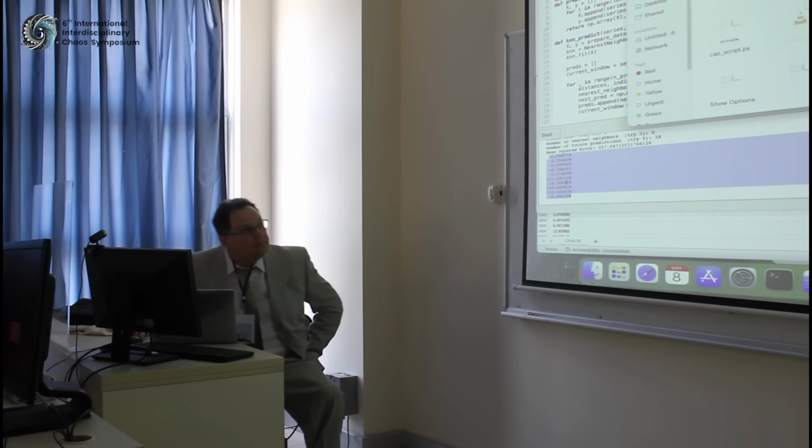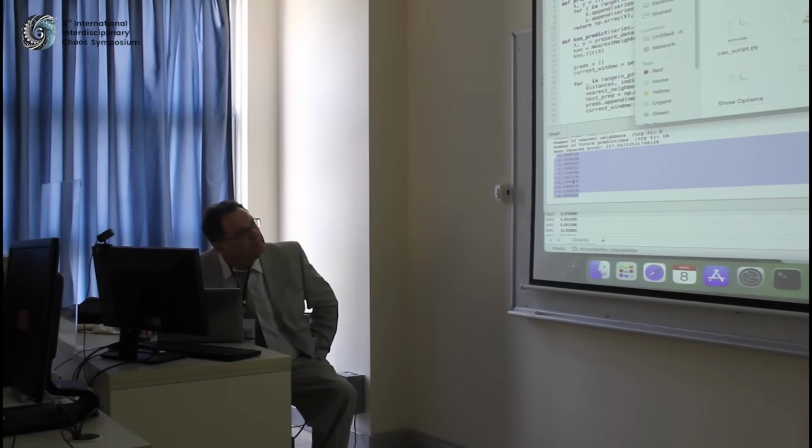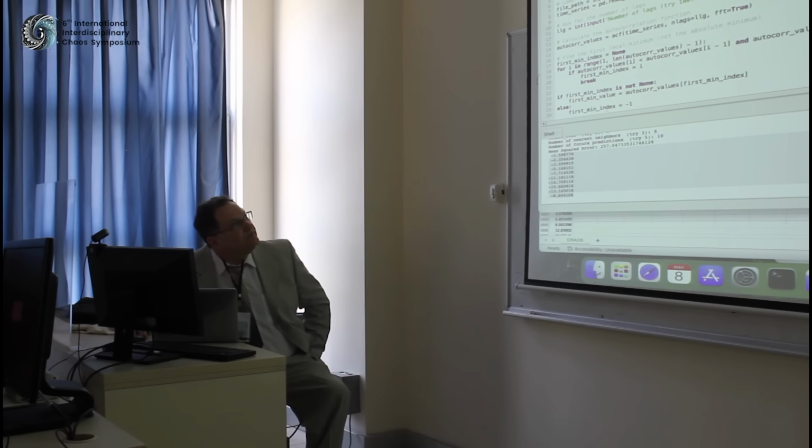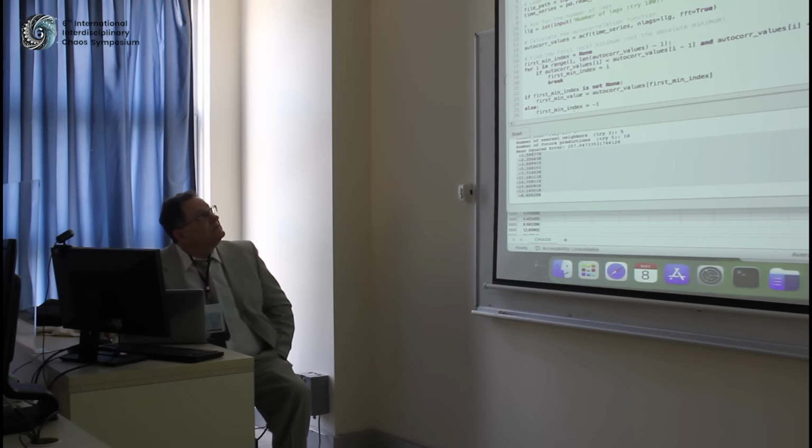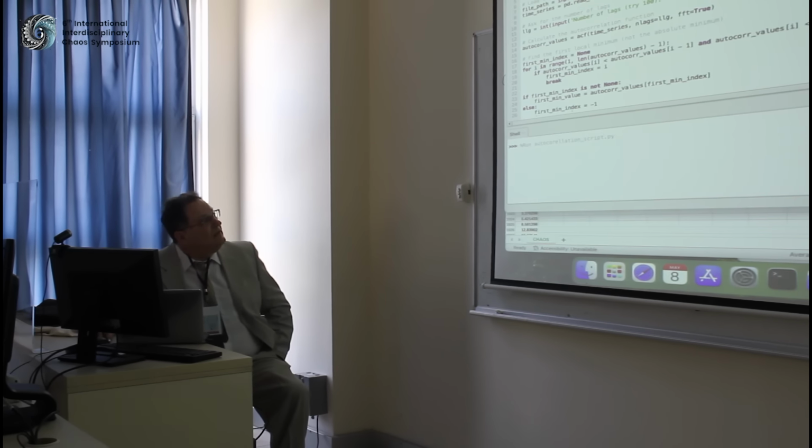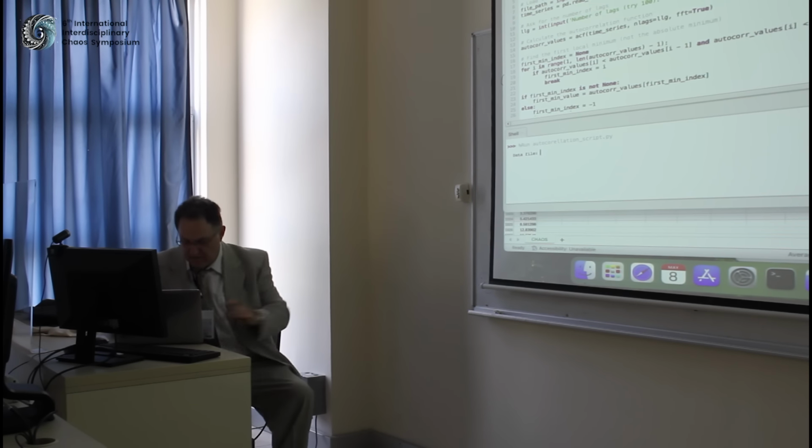Autocorrelation function to find the minimum delay time. Again, the same file.